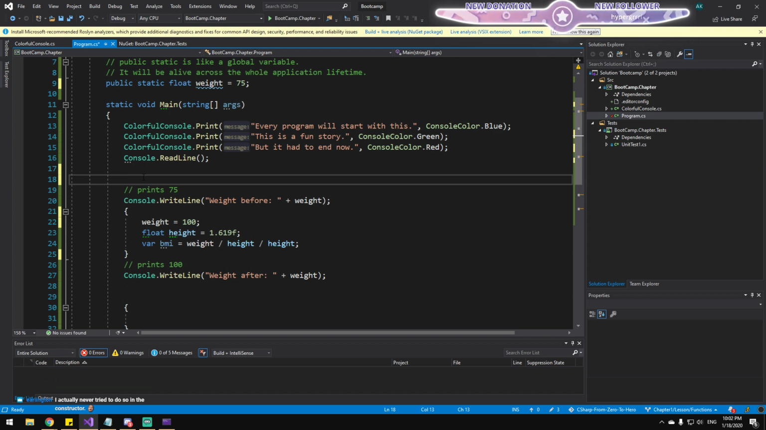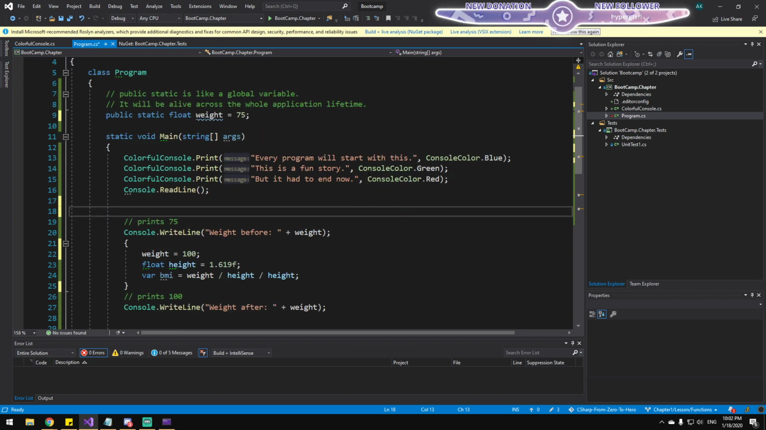Yes, and it does. You're a correct observation. It does make code more confusing. So it's a good thing that you notice things like that. Right.